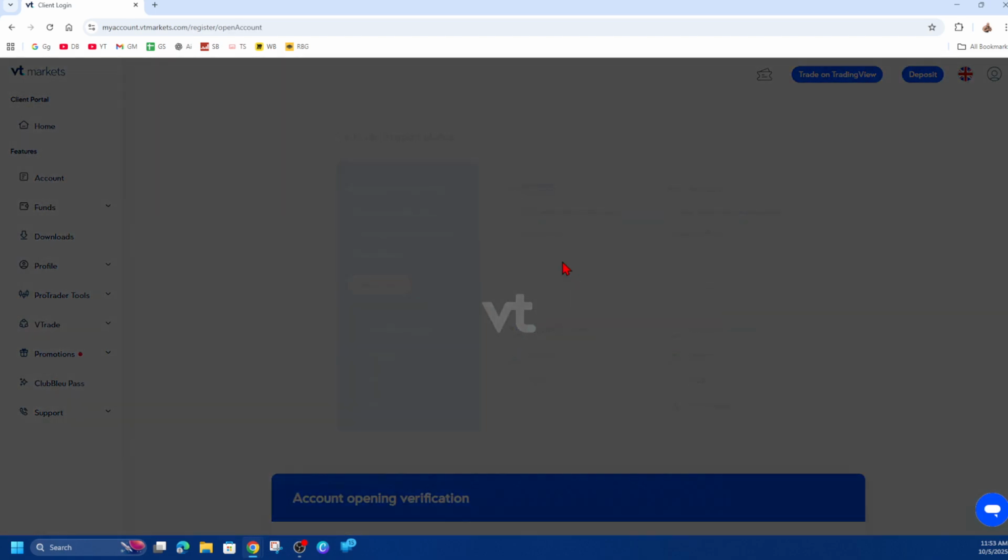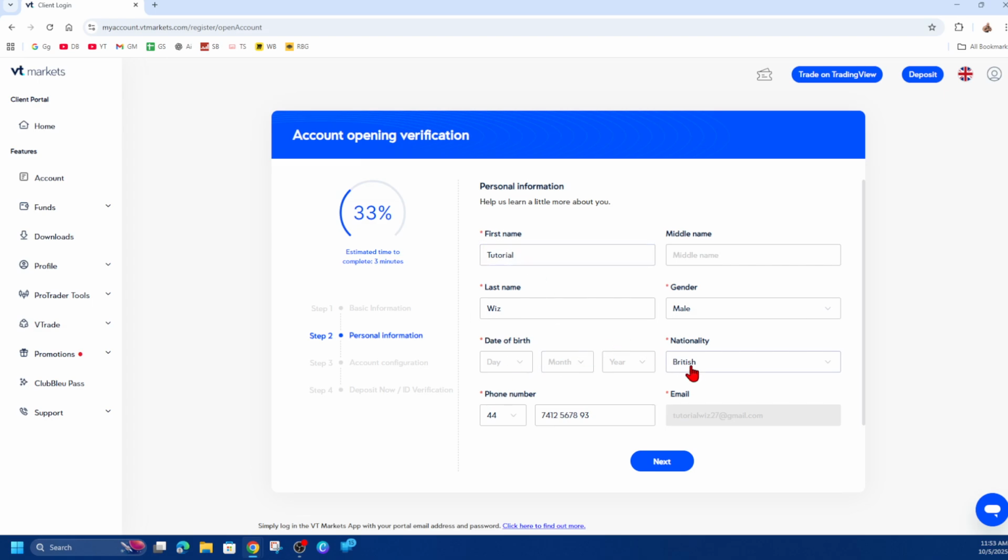So if I want to go ahead and verify, click onto that. Now we need to put in our first name and all that stuff. And then this estimated time to complete is 3 minutes. So you need to put in your personal information, your account configuration, and your deposit now, and also your ID verification. So this is going to take less than 5 minutes. So just go through these steps and you'll open up a live account as well.